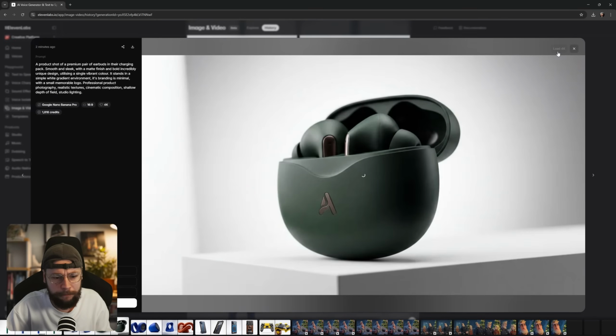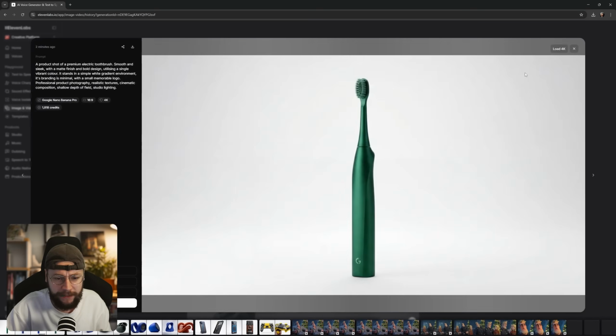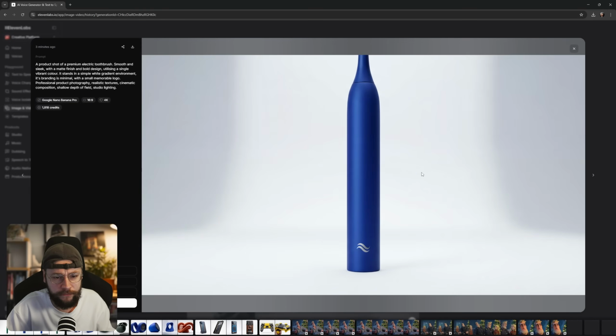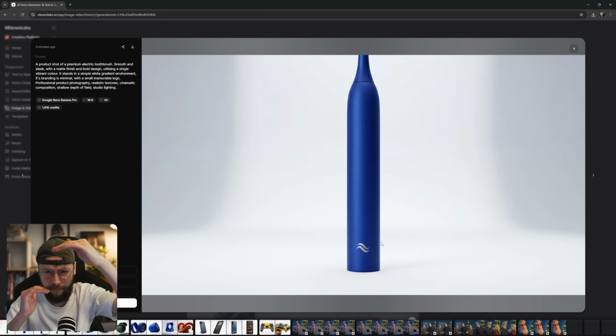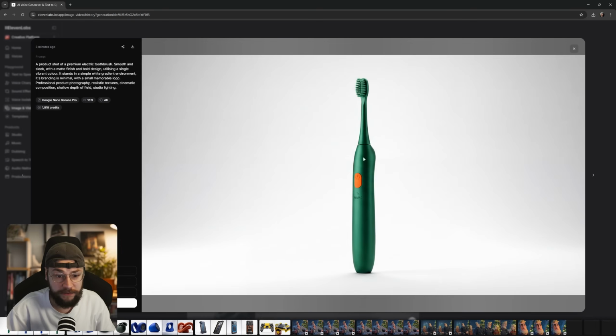We've got our earbuds as well. Again, looking really clean. I do just like that matte finish that we've used for this. And now we have our toothbrush as well. This is looking pretty clean. I like this. You'll see here we've had a little bit of an error with our generation where we can only see kind of like the bottom 2/3 of the toothbrush, unfortunately. But this one here is looking really nice.